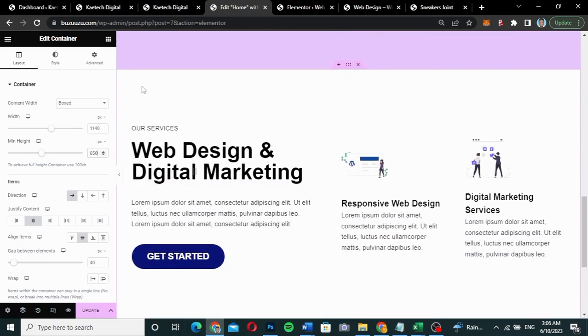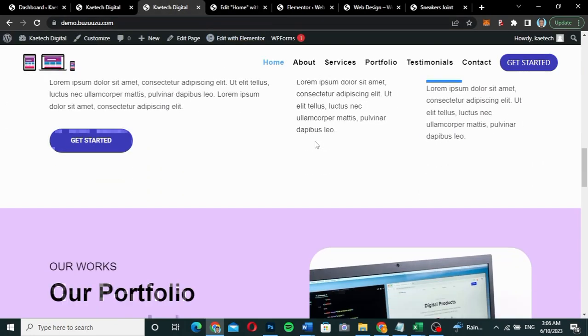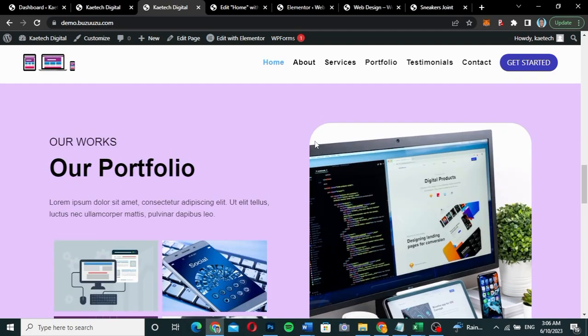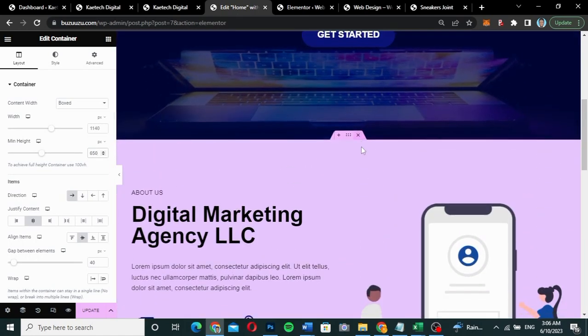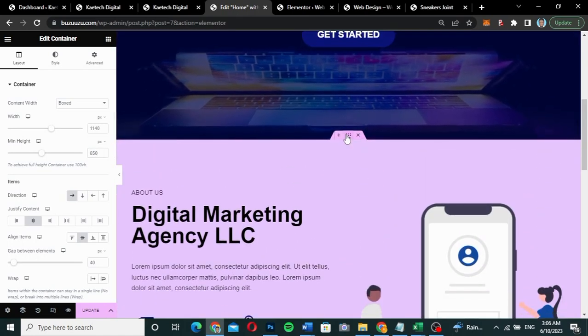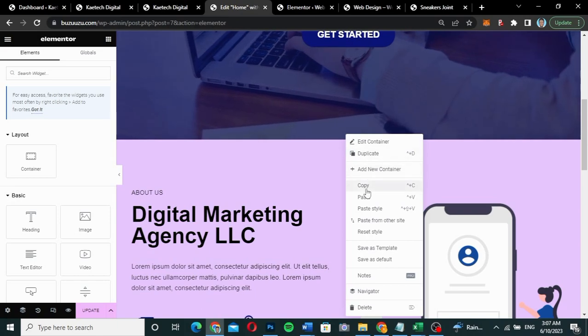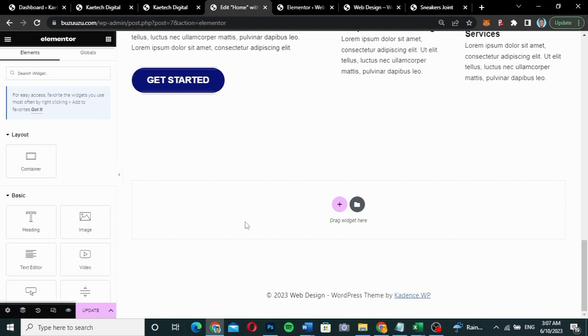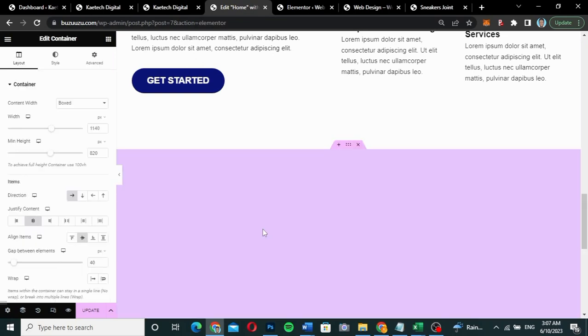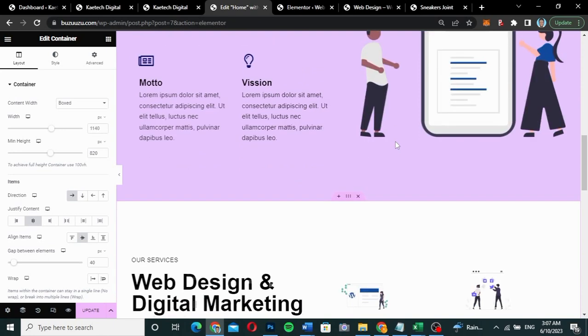Now what again are we doing? The next step is also with this portfolio over here. We're going to showcase our works over here. So I'm going to copy this layout over here. I'll copy it, and then this time around I'll paste it underneath the services. So I'm going to paste this one over here. Okay, so this is how it looks.